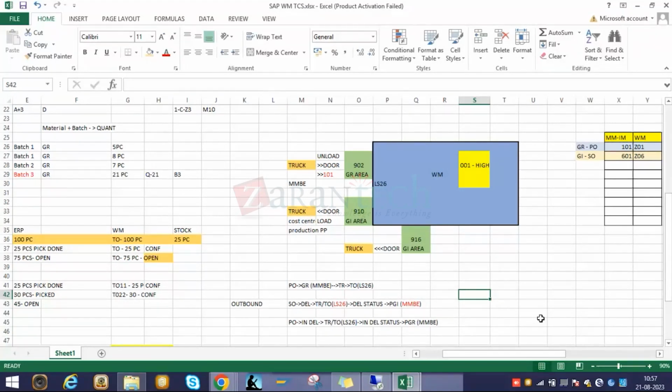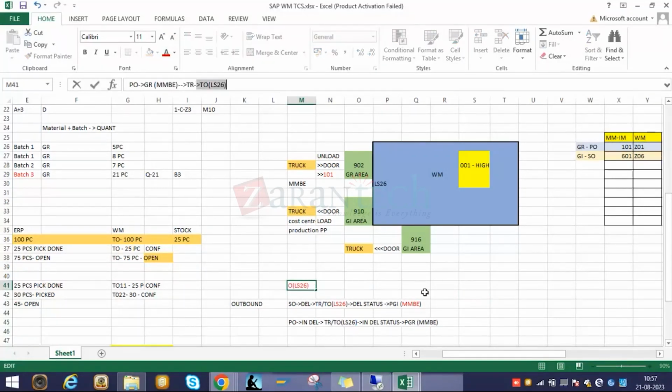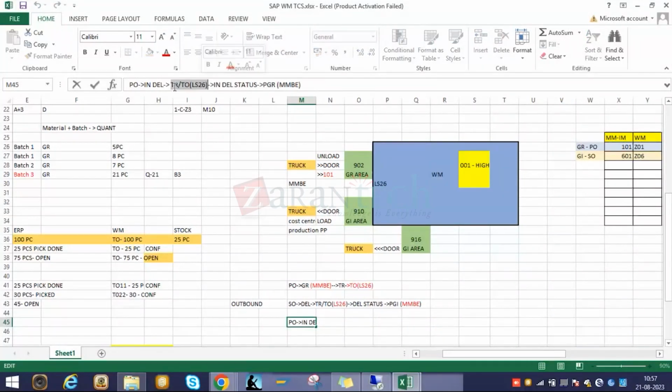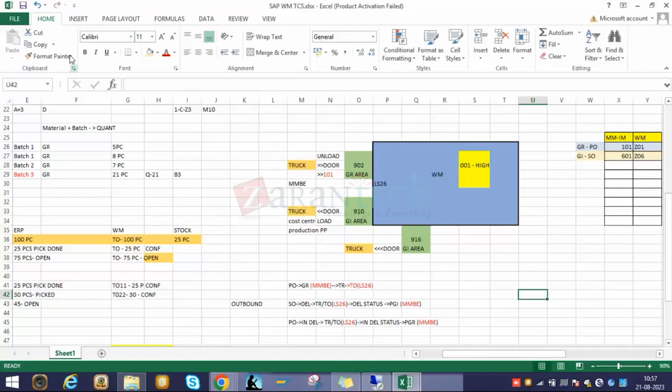But for your inbound, you have two scenarios. Inbound, if you follow this, then your MMBE will be updated first and then LS26. But if you follow the delivery model, then it will update the warehouse stock first and then MMBE. Now, as per the business need, whatever solution you give for the inbound, you can choose. What does the business want?